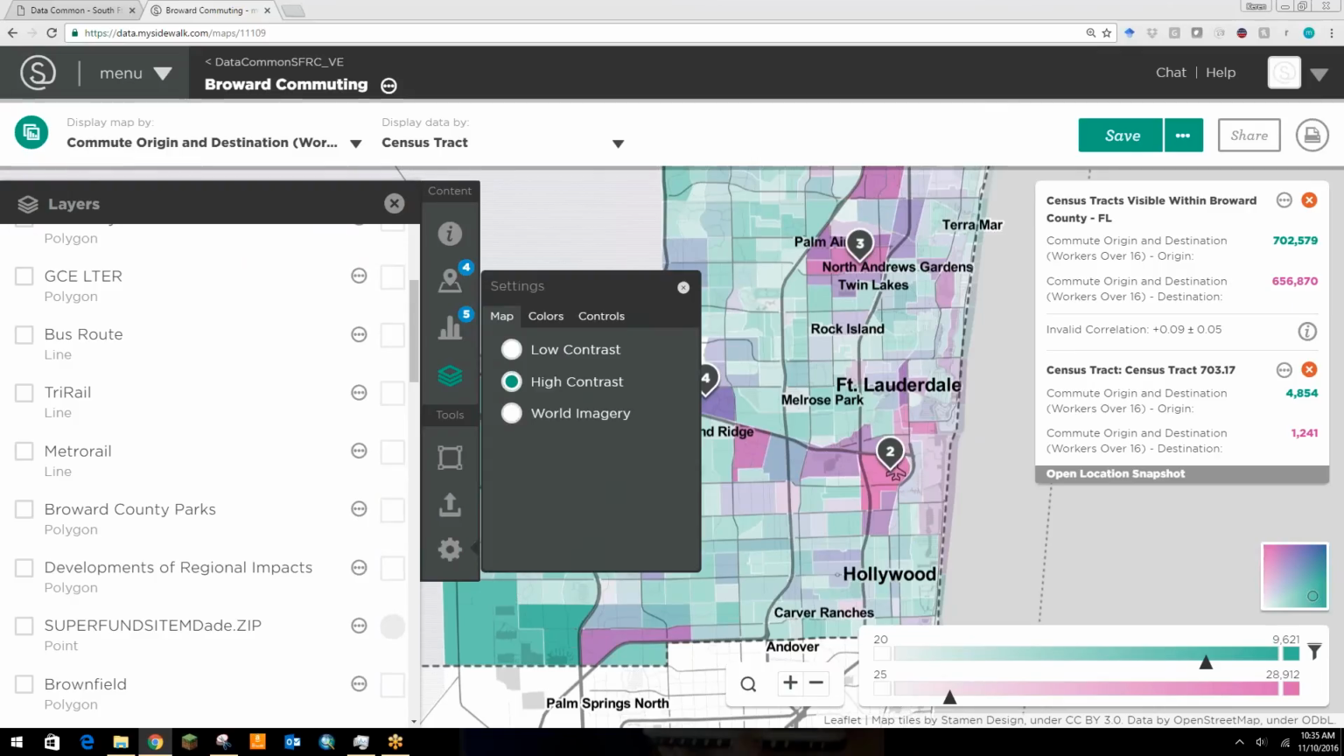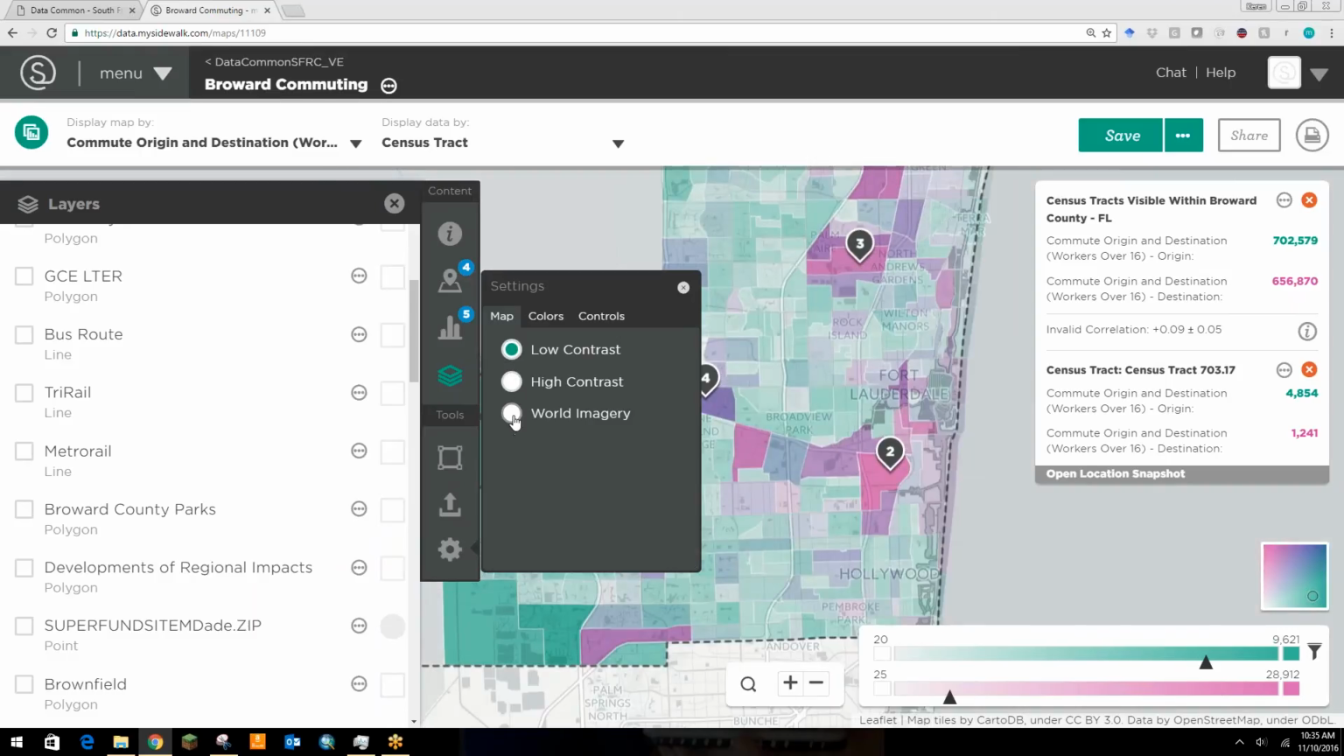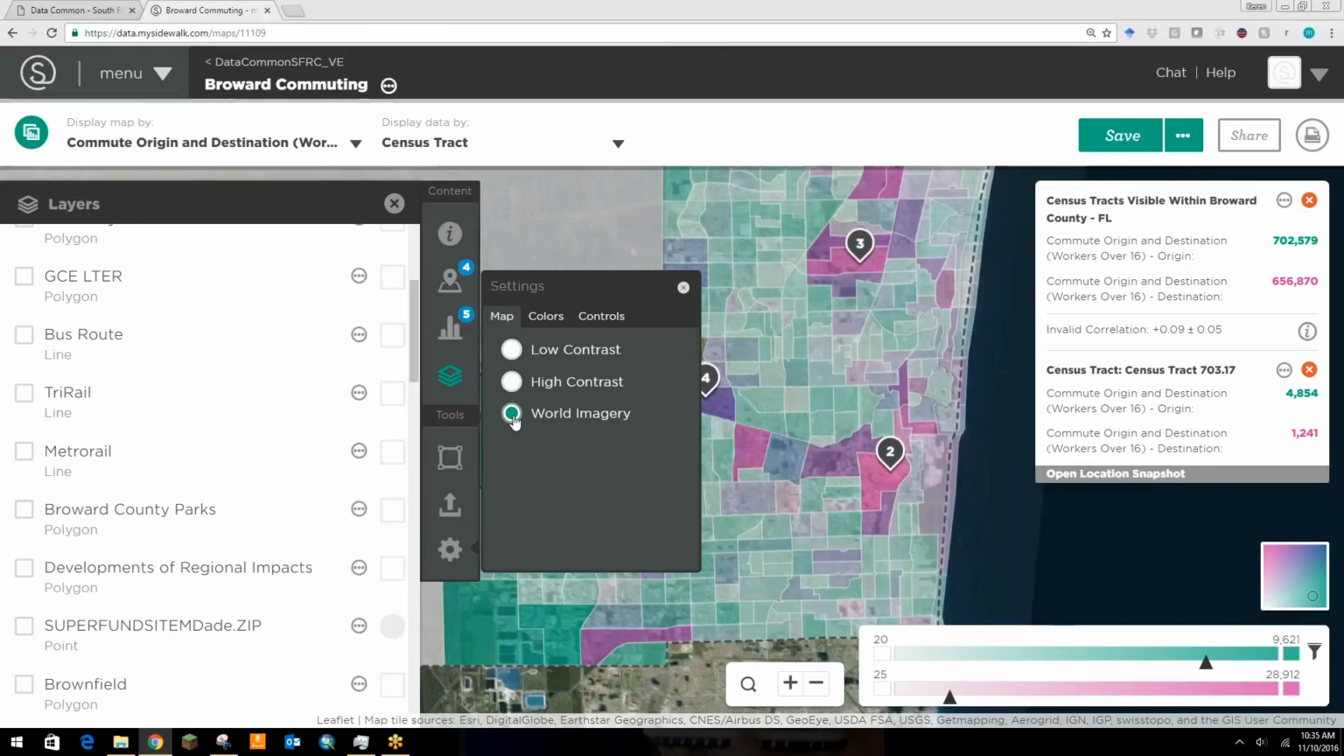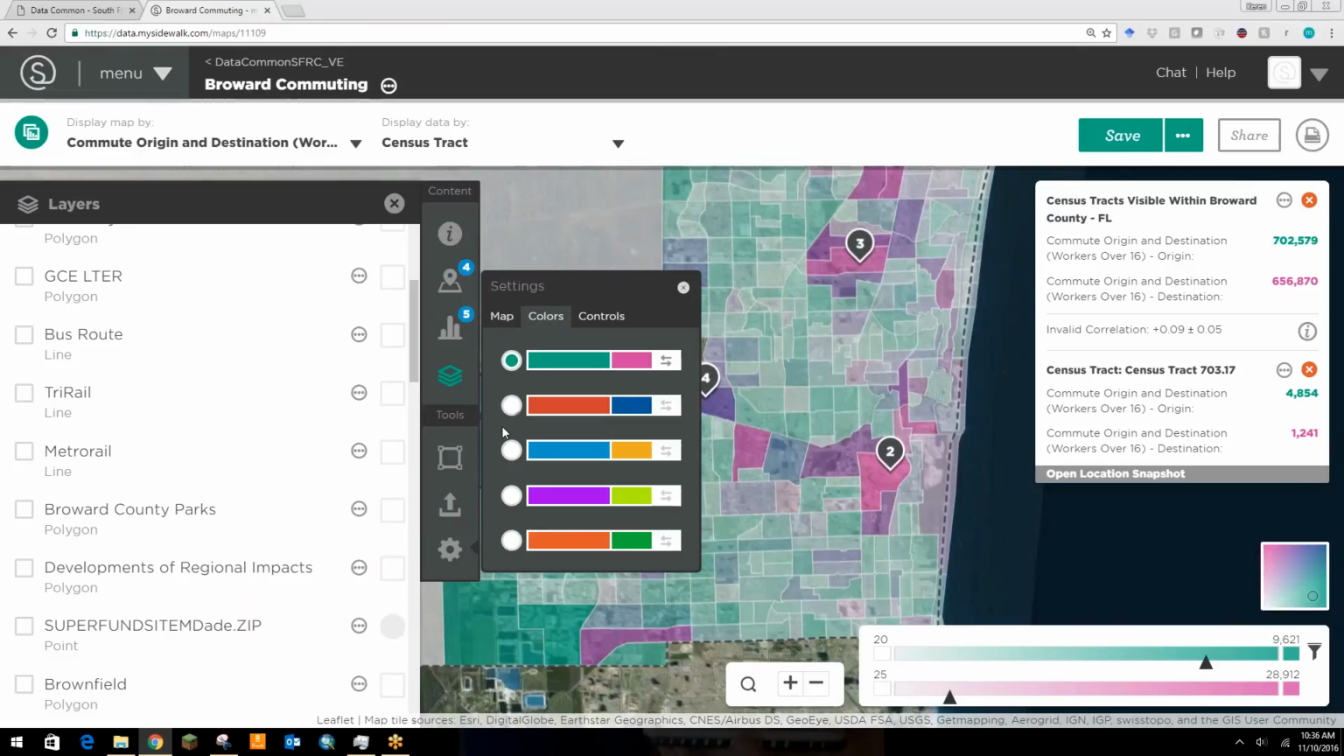The last tab down here at the bottom is just some settings we should touch on. You can adjust the contrast of your map, adjust the base map, you can get some satellite imagery if you would like, and also the colors of your map display.